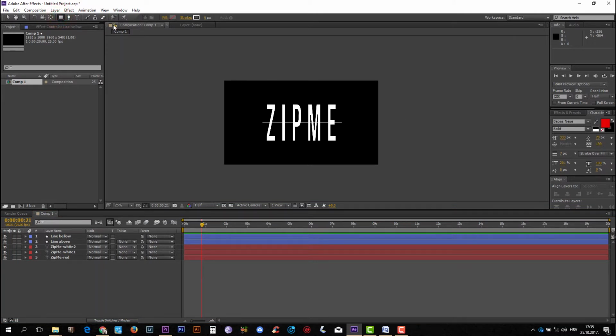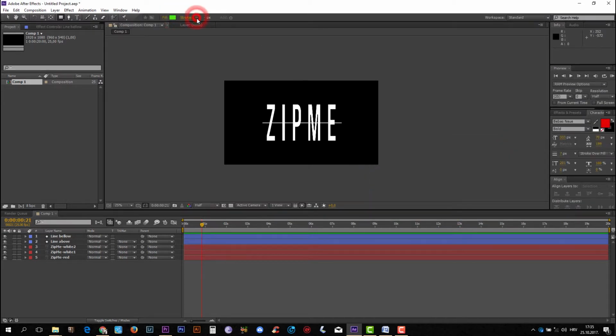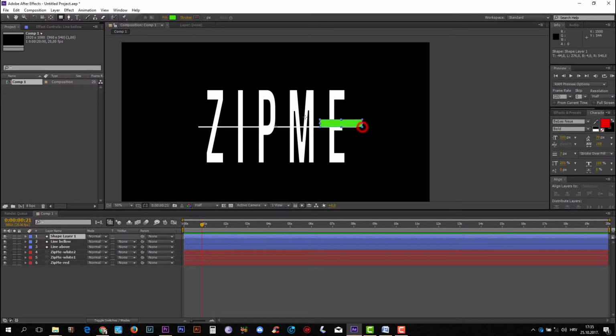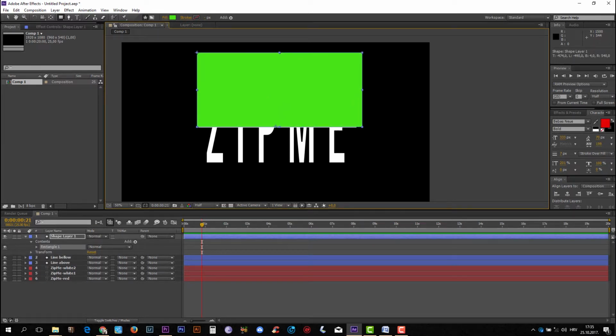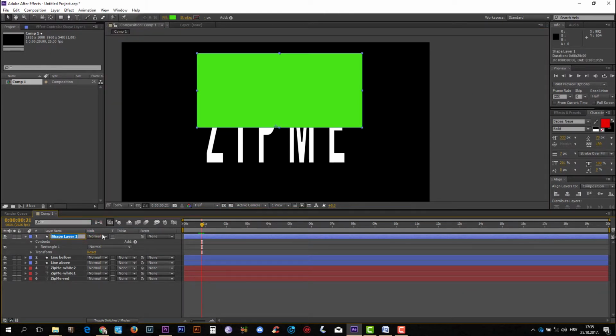a rectangle with fill color green, whatever, and stroke 0. Now let's zoom in a little bit and add the shape layer, move it on the line like this, and rename this to ZipMe white visible area.